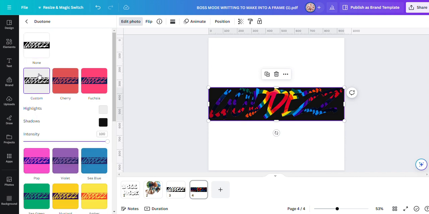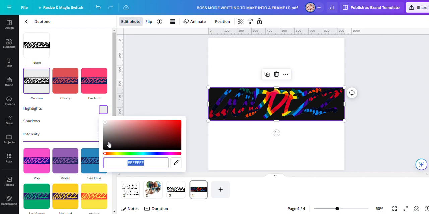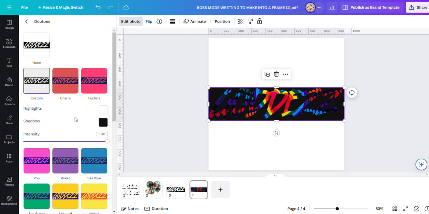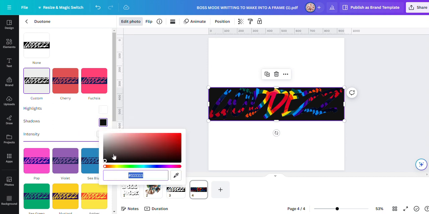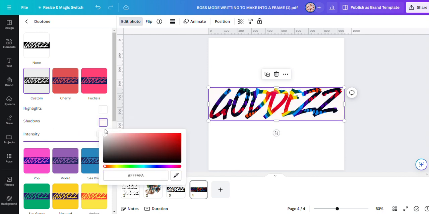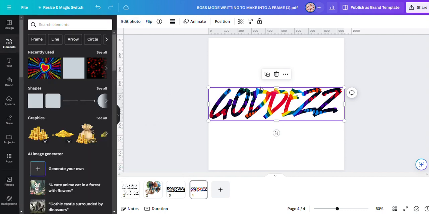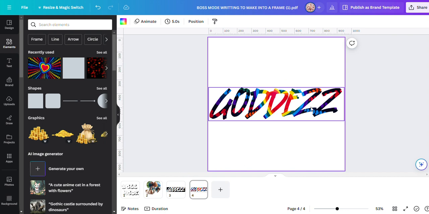I'm going to go into this part right here where it has the highlights and the shadow, because I'm going to change both the highlight and the shadow into completely white. And you want to make sure it's completely white once it says FFFFFF. There we go. Once it says FFFFFF, you know it's completely white. All right? You do that with the highlights, and you make sure you do that with the shadows. Make sure it says FFFFFF all the way through. And as you see over here, it took away the color of the background.